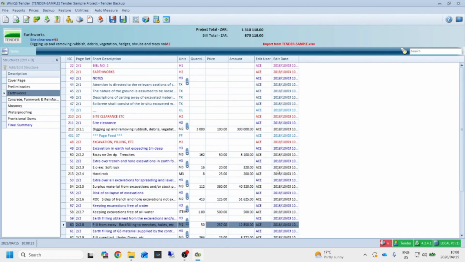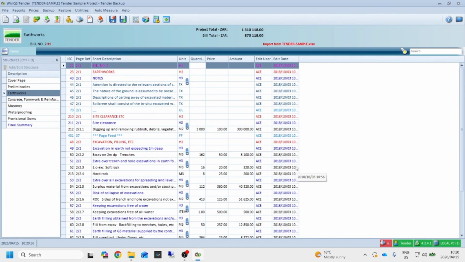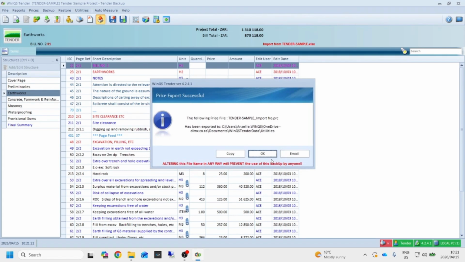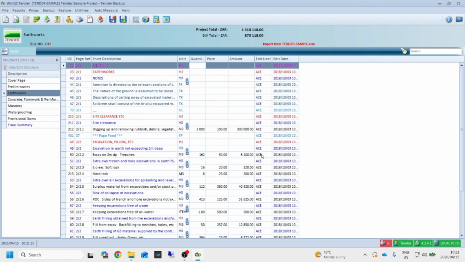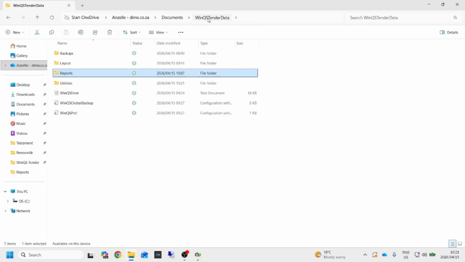The third and final way of pricing a WinQS Tender project is by doing a PRC export. This is usually used by users who use Candy to do their pricing. To be able to do this third option, you will click on the icon that reads Price Export. WinQS will then tell you that this is now a PRC export that will be taking place and where it will be saving the export. Click Yes to proceed and OK. In most cases, this export will be saved under your WinQS Tender data folder under the Utilities folder.